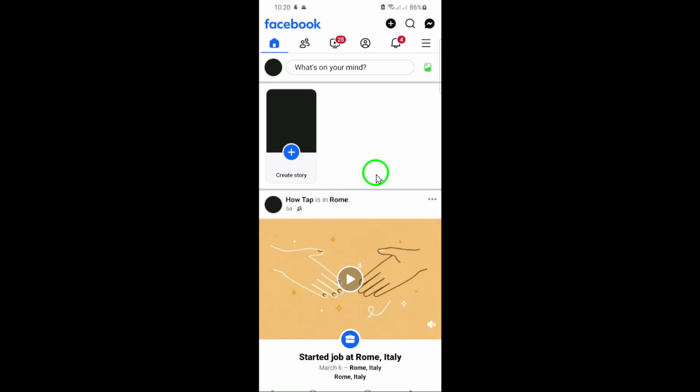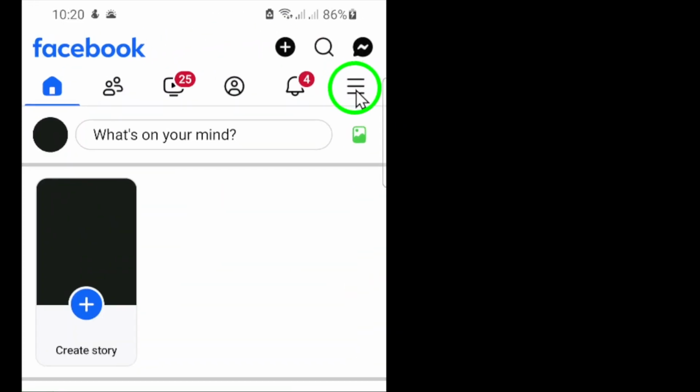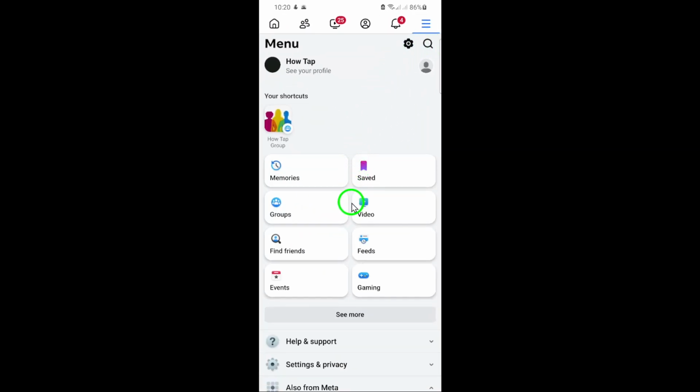Ensure that you're logged into your account to access all the features you need. Next, look for the three horizontal lines, also known as the menu icon, located in the top right corner of the app. Tapping this will open up a menu filled with various options.